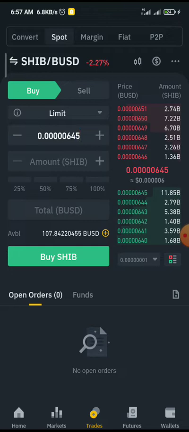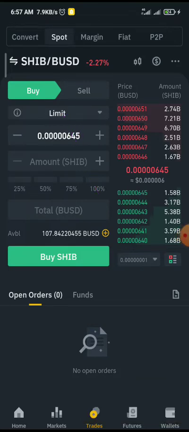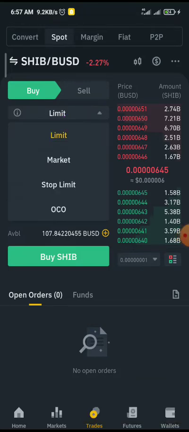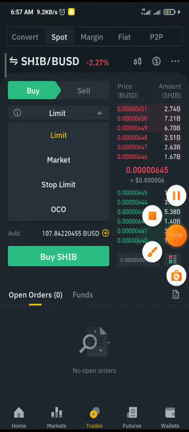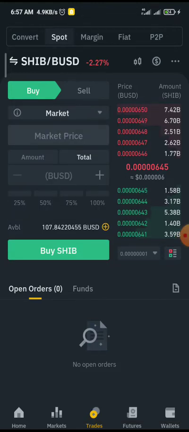Now be very careful here. Right here, you need to change this from limit to market. Those are different types of trade orders. So once I click on limit, I change it to market. Ensure that you do this so that you can buy at the market price, at the current price. So once I click on market, everything changes.